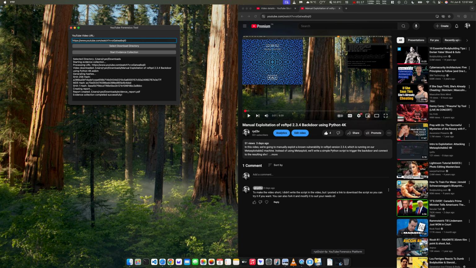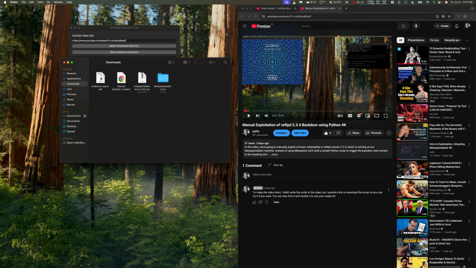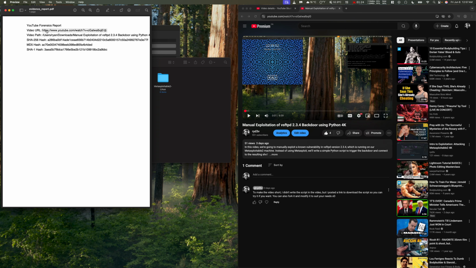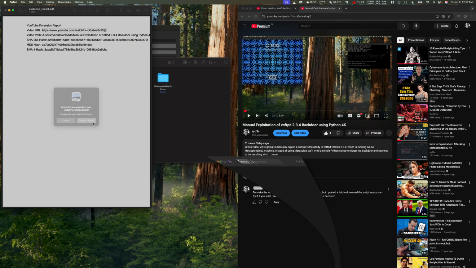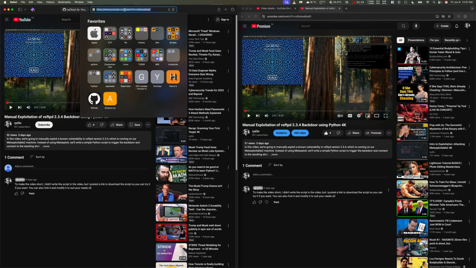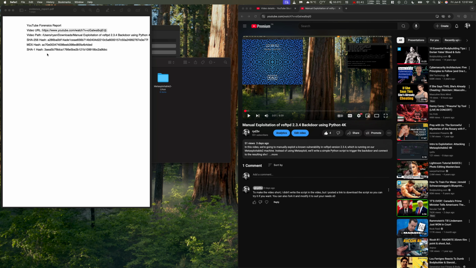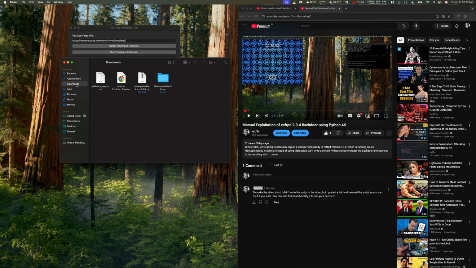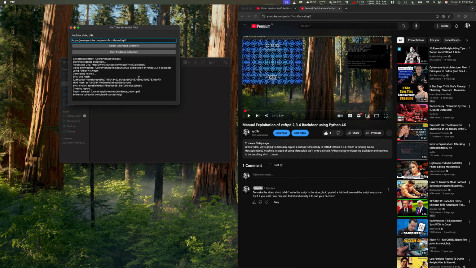You can see here that if I go to my downloads here, I have the report here that shows the video URL. So if I click that or copy it, you can see that the video URL is the same. Okay, so you can verify where you got the video from. Okay, and you can see the various hashes there and also the video path. So of course you could change the video path to your external forensics drive, for example.